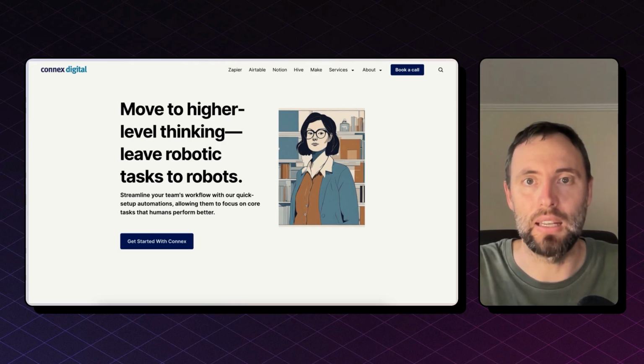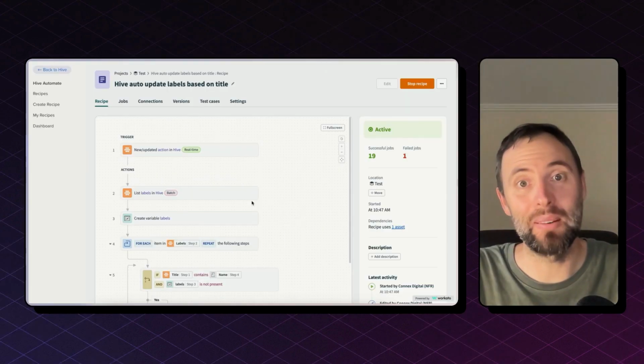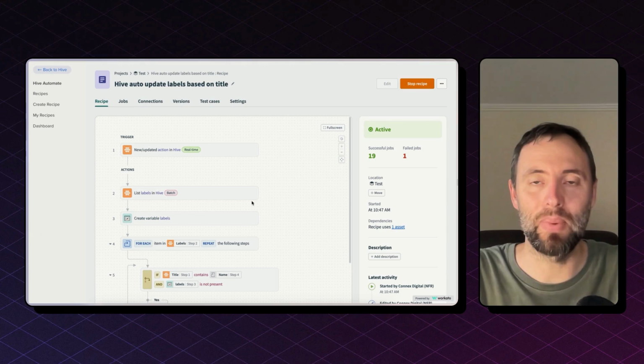Back to Hive, and specifically back to Hive Automate, which is the platform where all automation happens in Hive. This is how the recipe looks like.